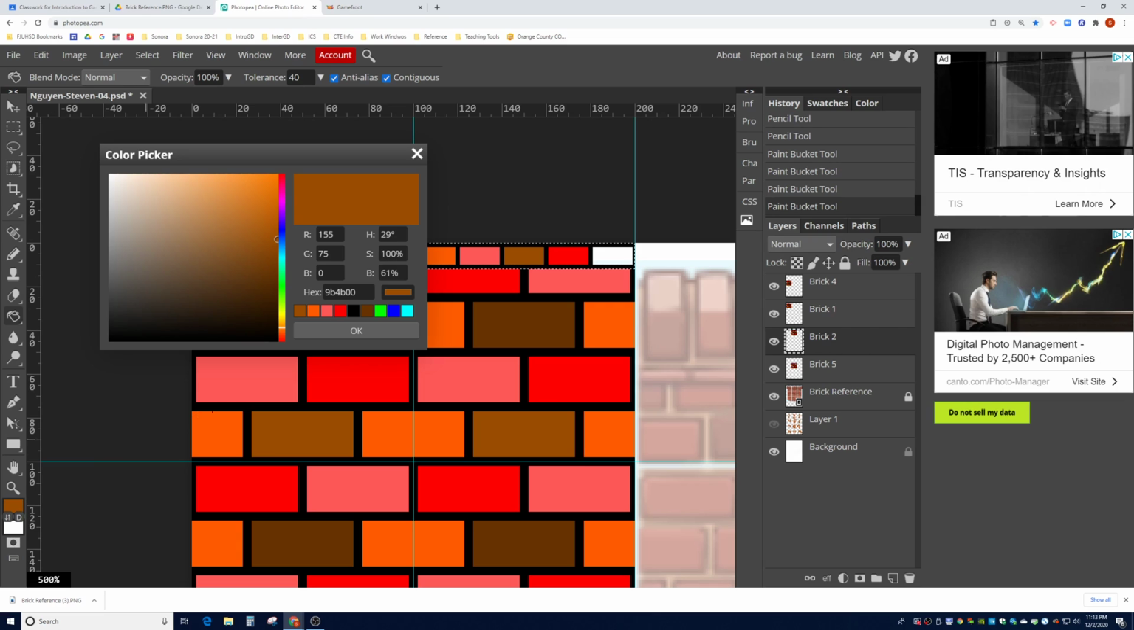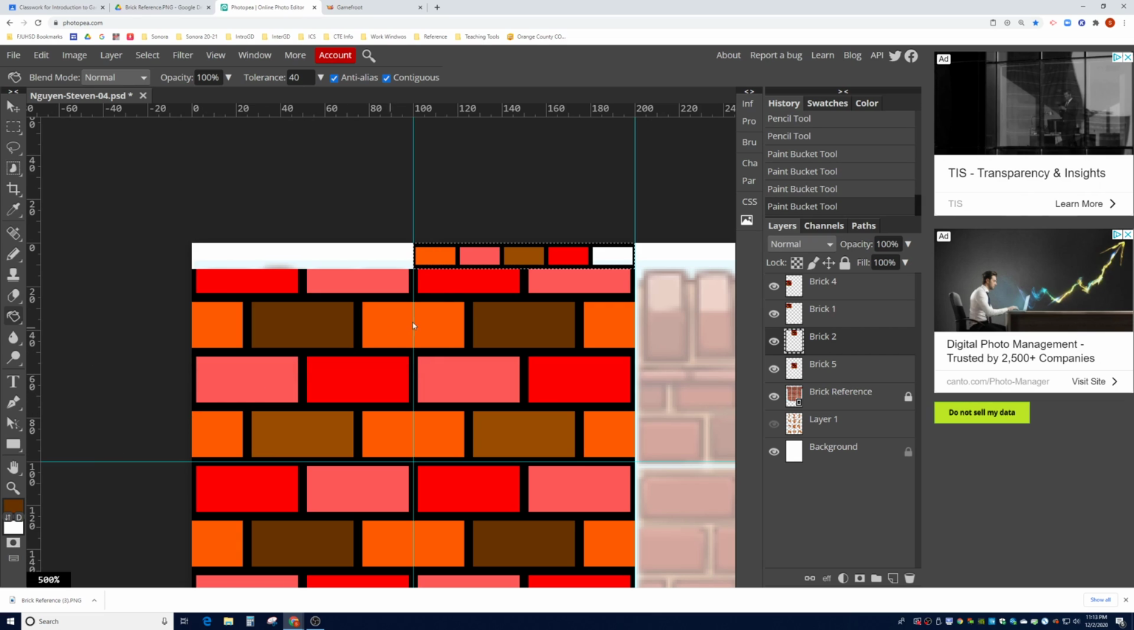And then maybe I will go a darker brown over here. Okay, so just something that looks different than the standard size bricks here. And now that this is in brick number 2, I can go ahead and duplicate this and stick it onto brick number 1. So I don't want to repeat my work again.